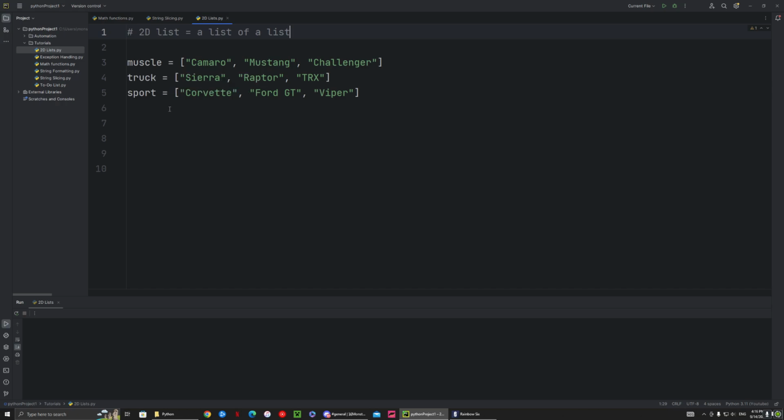Here we have three lists. And as you know, lists use square brackets, okay? So muscle cars, we have a Camaro, Mustang and Challenger. Trucks, we have a Sierra, Raptor and TRX. Sport cars, we have Corvette, Ford GT and Viper.